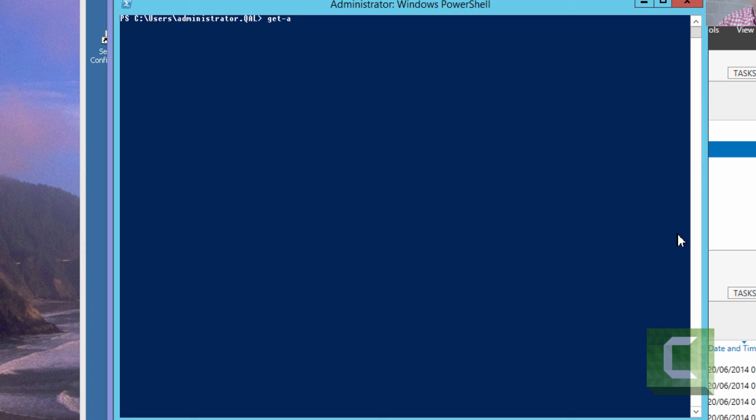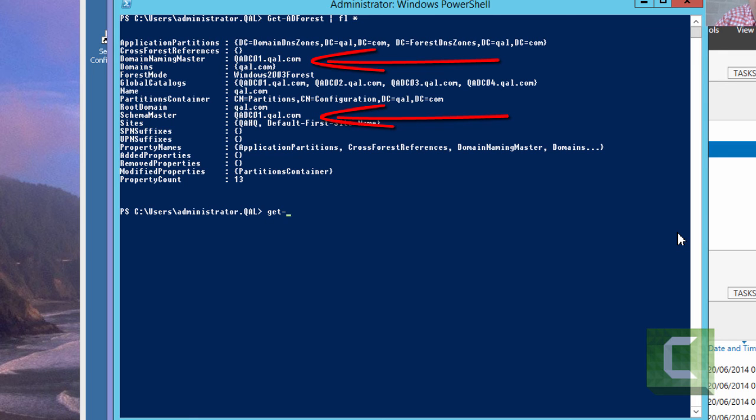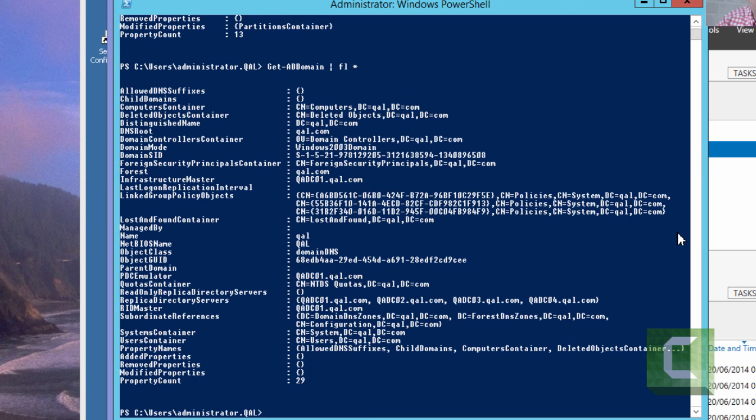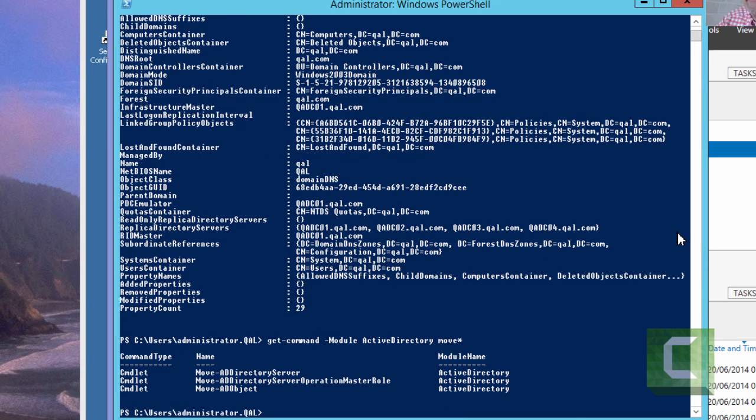Now, one of the decision points you've got when you perform the demotion of DC01 is that this machine is running all of the FSMO roles. If I run this PowerShell command here, you can see the forest-based roles being listed. For the forest level roles, the schema master and the domain naming master, DC01 is running those roles. And if we did the same for the domain-based roles, we would see that DC01 is also running the PDC emulator, the RID master, and the infrastructure master.